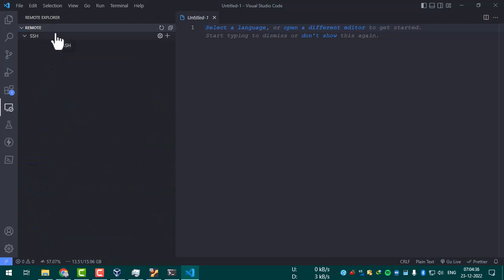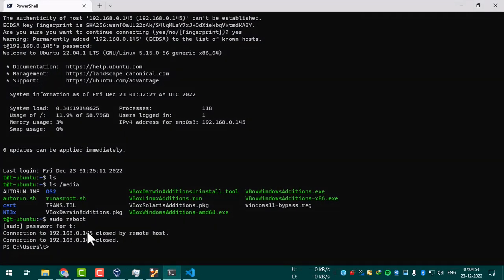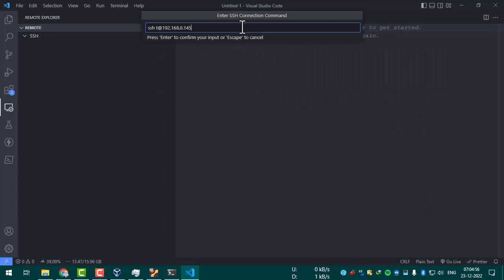Click on that. As you can see, there is no SSH here, so click on plus. It is a new remote session. What we are doing is connecting via SSH, you are SSHing into the VM. So just type the full command, that is ssh t@192.168.0.145, that we used here, 145, and click enter.